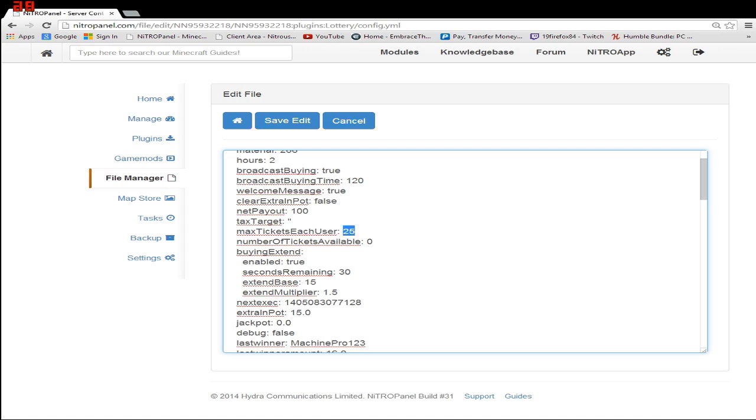But that is basically the lottery plugin. It's a nice and simple plugin. I really, really do like it. It gives you something to do on the server, and it's also a little bit of friendly competition between everybody on the server of who is actually going to win the lottery. So my name is Firefox, and this was a plugin spotlight.